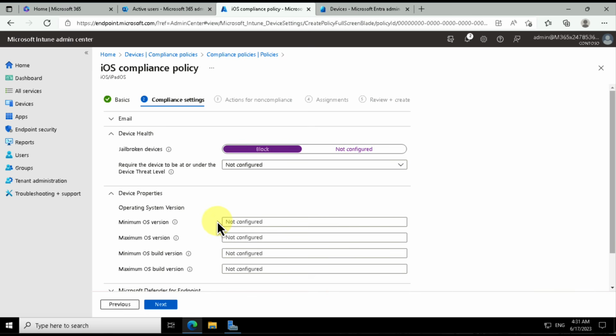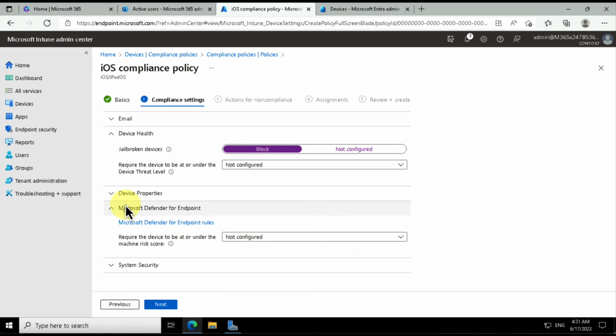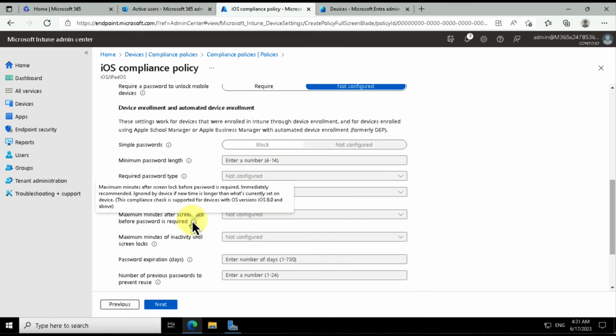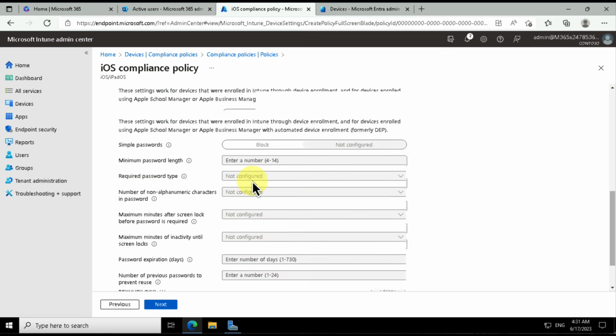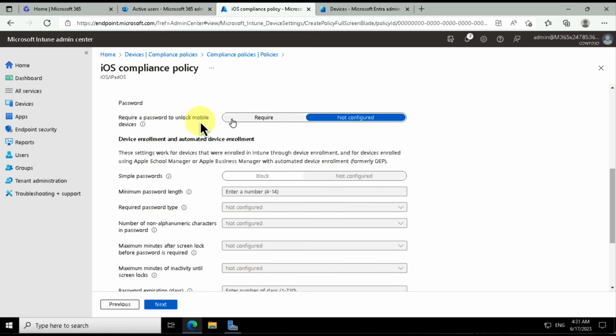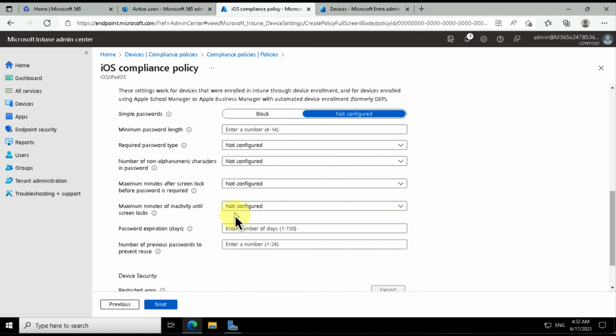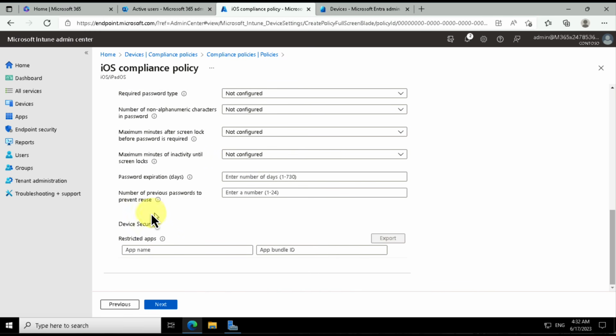Do you want to enforce things like Defender for Endpoint? In terms of system security, do you want to allow things like biometrics? So enforcing passwords, biometrics, you can configure all of these. Again, require a password to unlock. And then, of course, you can start configuring all these other features. This is also really useful. Remember, this is all about compliance. I can actually go through and restrict certain apps on these devices.